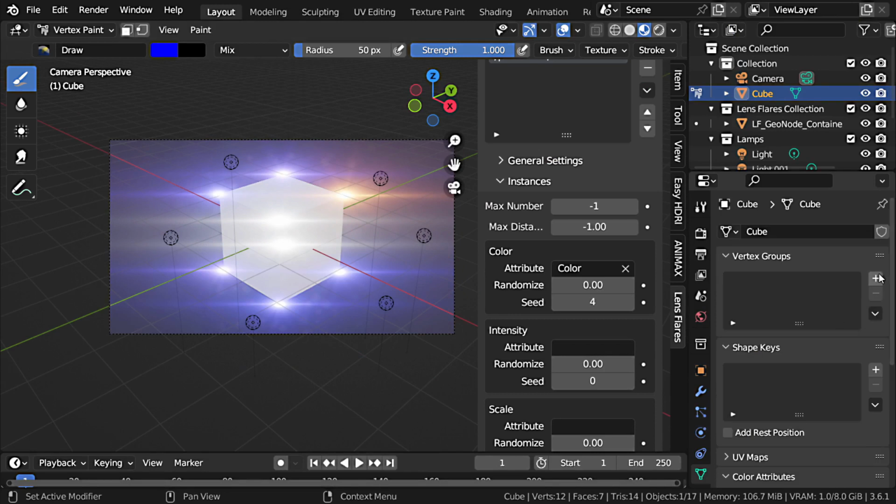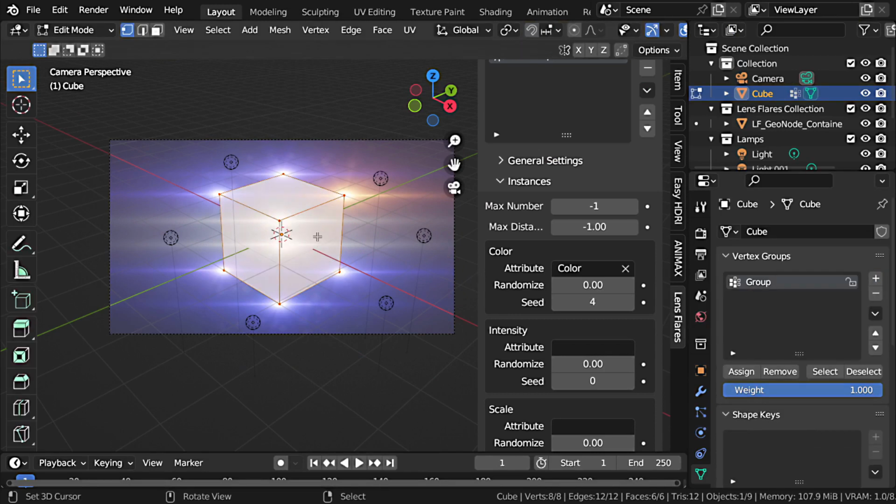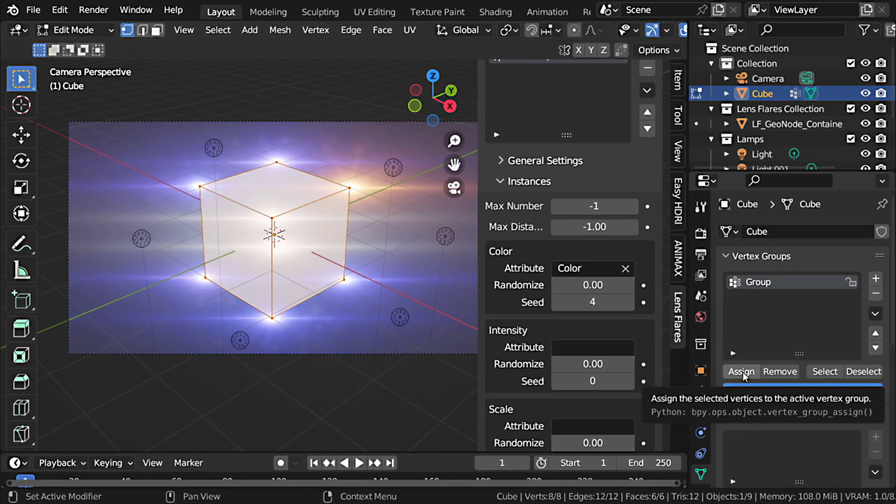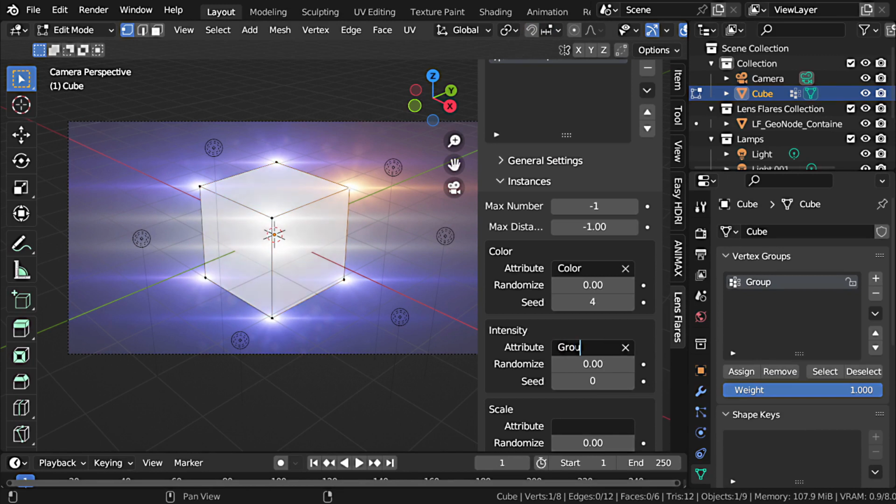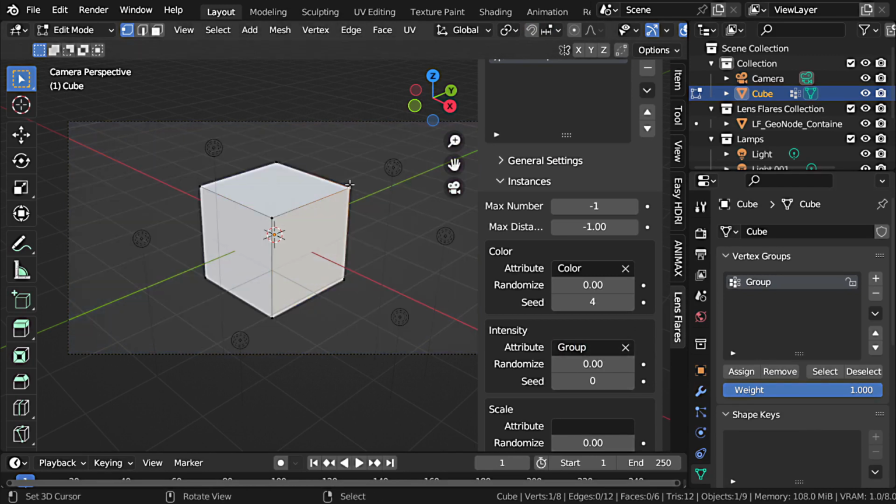It's also possible to use a vertex group to control the intensity or scale of the lens flares. All you need to do is to type the name of the vertex group in the attribute field.